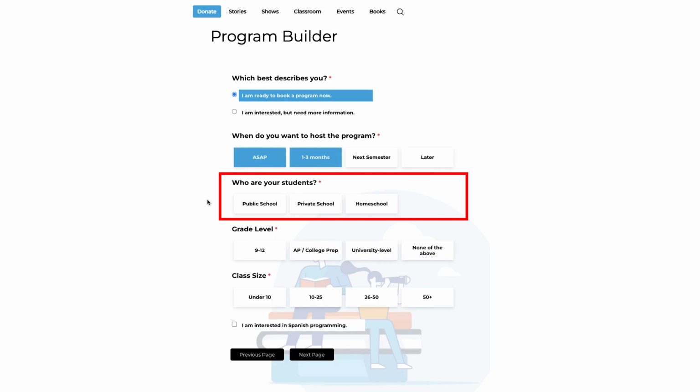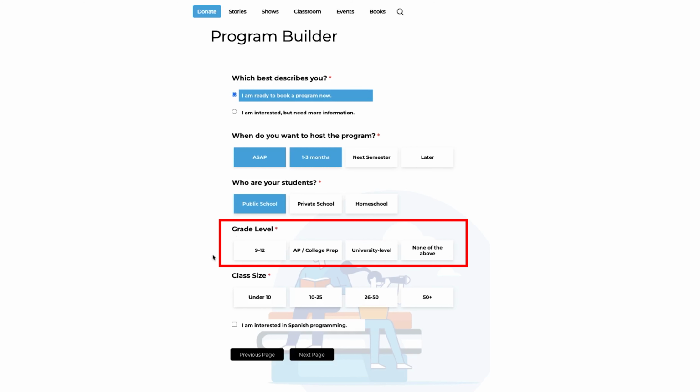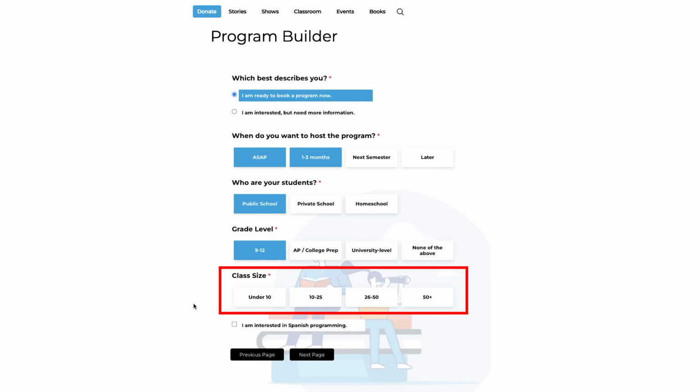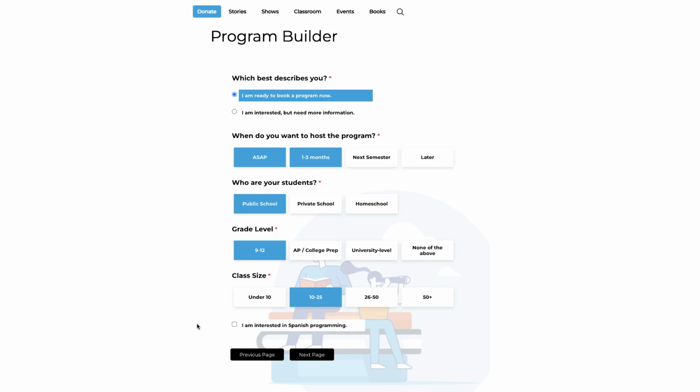Who are your students? Public school, private school, or homeschool? What grade levels do you teach? 9th through 12th, AP College Prep, University, or none of the above? How many students are in your class? Keep in mind that we also offer Spanish programming. If that's something that you're interested in, select the box below. When you're ready to proceed, select Next Page.